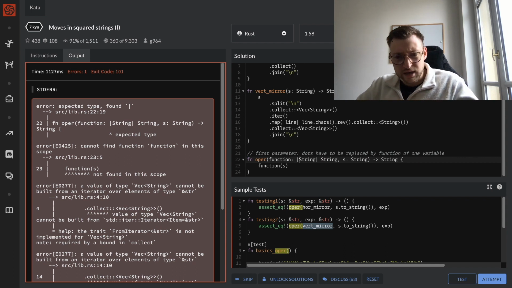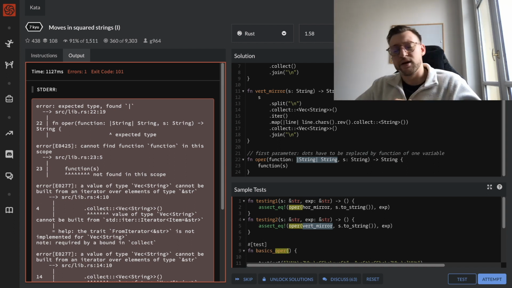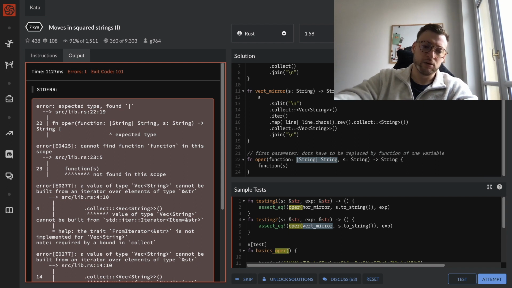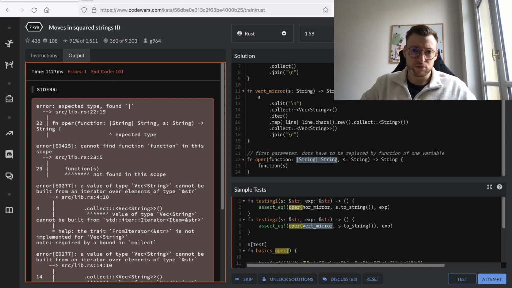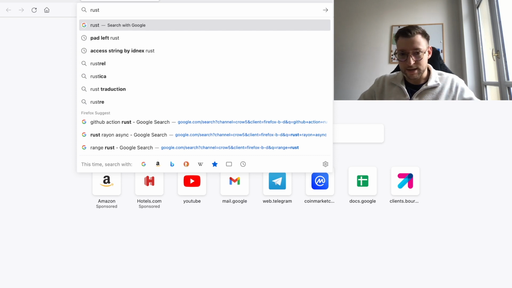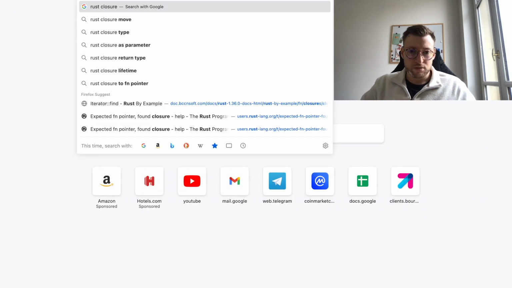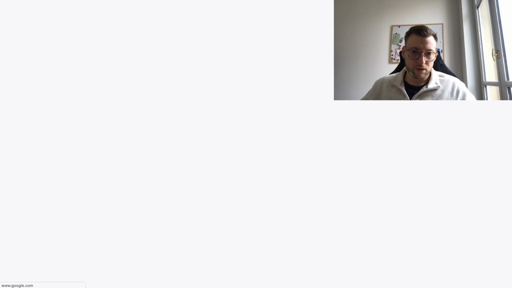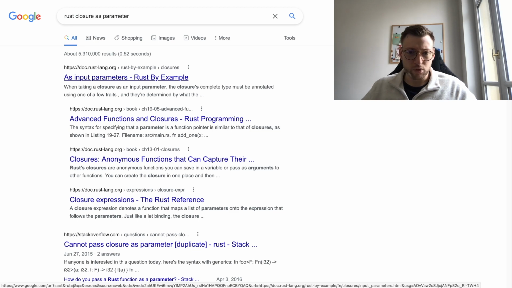I'm not sure exactly how to type that. What I want to say is that the parameter I'm expecting is a closure. It's a closure that takes a string as parameter and returns a string as output. So I'm just going to search for it. How can I search for that? Rust closure as a parameter. I'm pretty sure that's what I'm looking for.